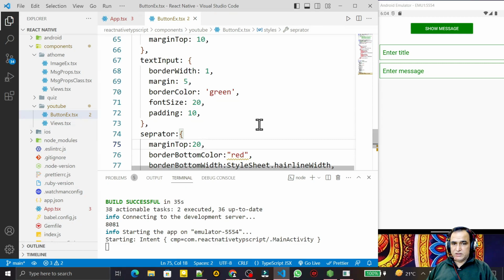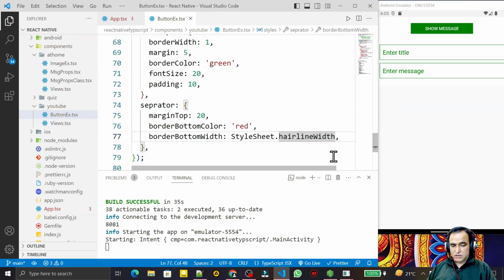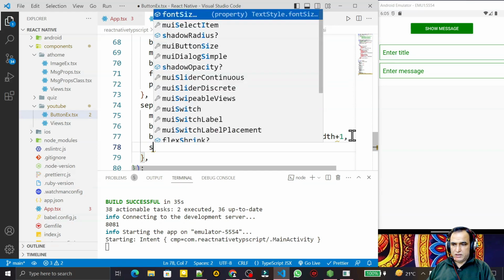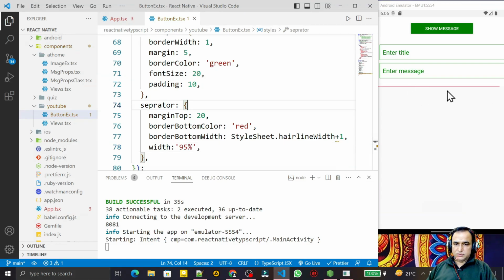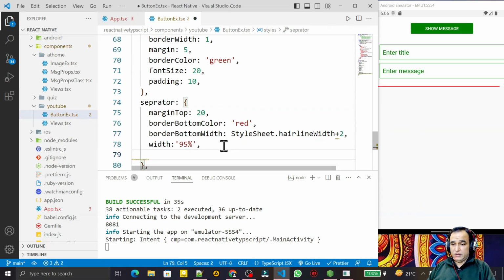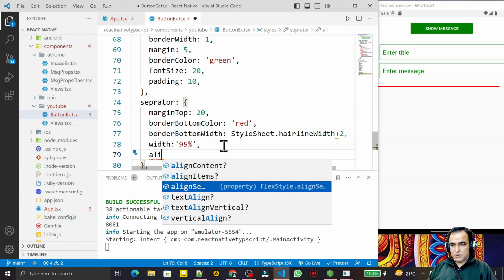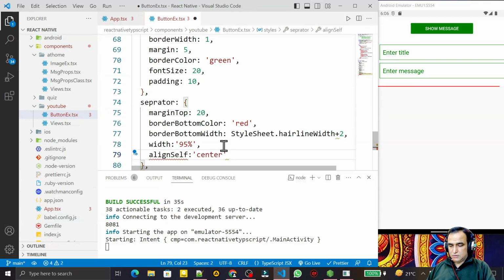Then I save this. I say the size of this is +1. Then I say the width of this is equal to 95%. Save this. You see we have a width here, hairline type. So I can say size is 2. Save this, like that, and I can say alignSelf. The alignment of self is center. Save this. You see, like this.